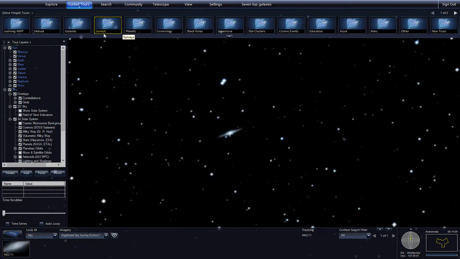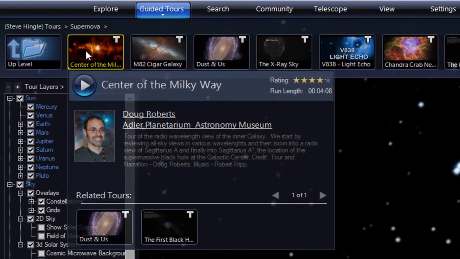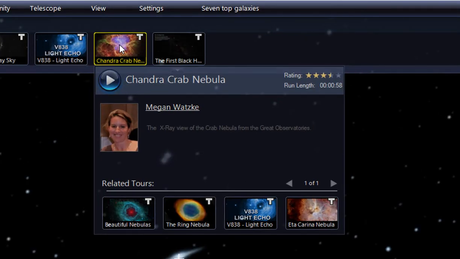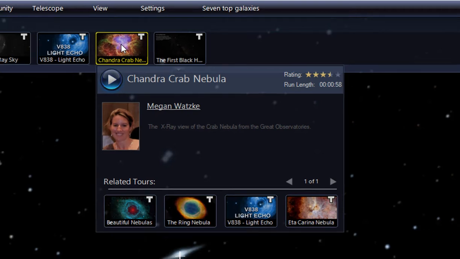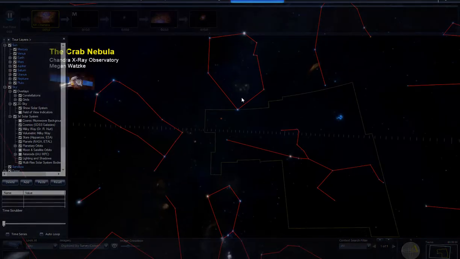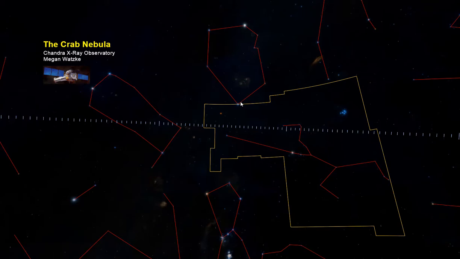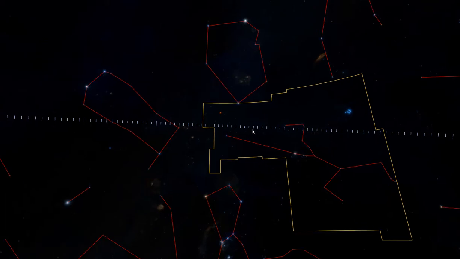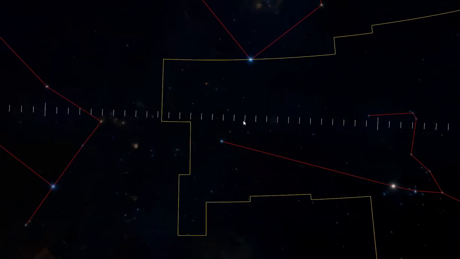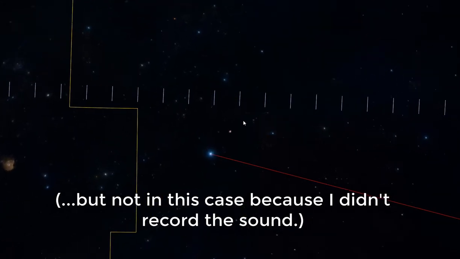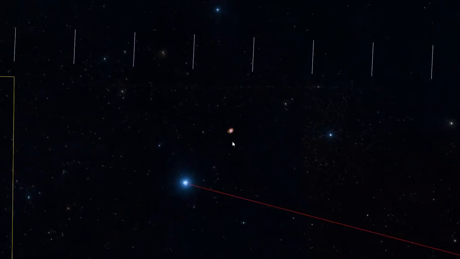So another thing we have are guided tours. These are created mostly by astrophysicists and astronomers. So here are tours of supernova, and so we can click on the Eye Nebula tour, and then that's going to begin a tour where somebody's going to be talking and explaining things about what we're seeing.